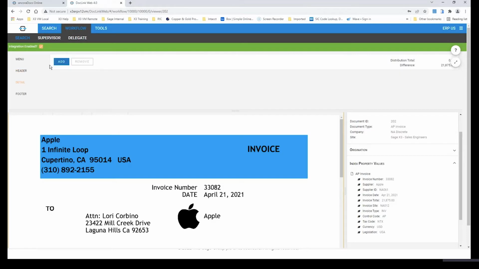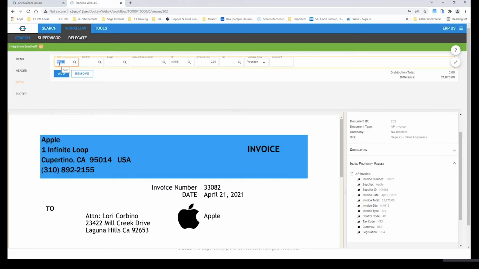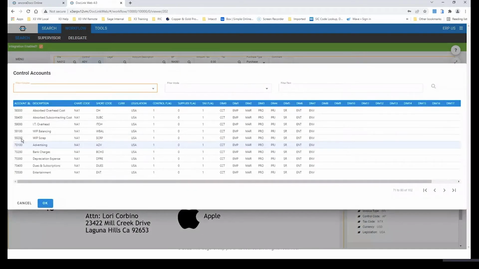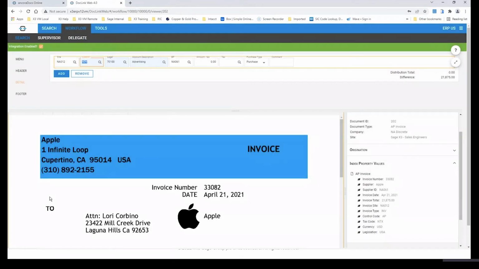The next thing I need to do is to add a distribution of expenses. So here I am ready to do that, and I need to pick a code so I can use abbreviations. As I use the magnifying glass, DocLink is going to open the X3 chart of accounts, retrieve all the accounts. It found one with that abbreviation, advertising, and I now have an account. Next thing is the amount. So I could keep adding if I have multiple distributions on the same invoice.